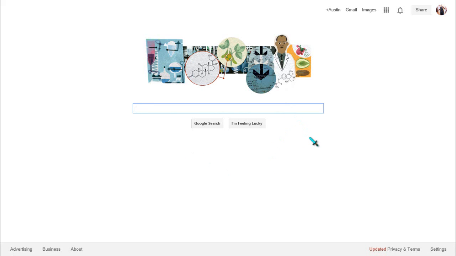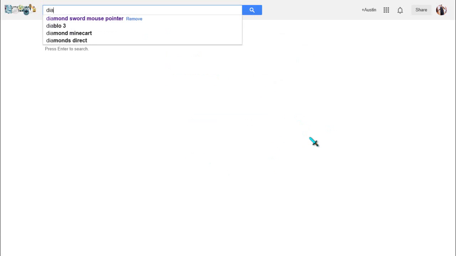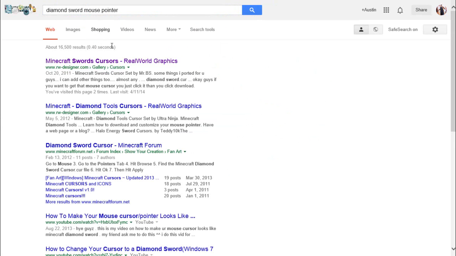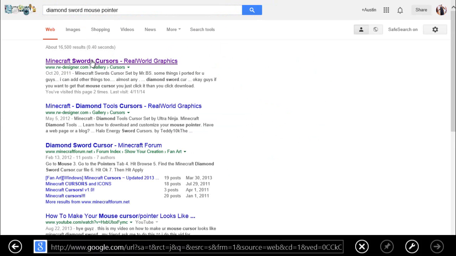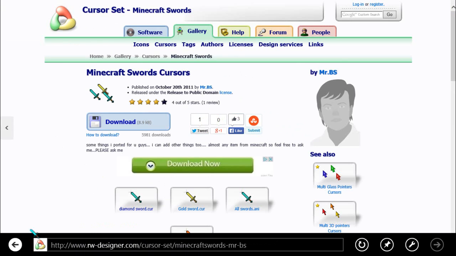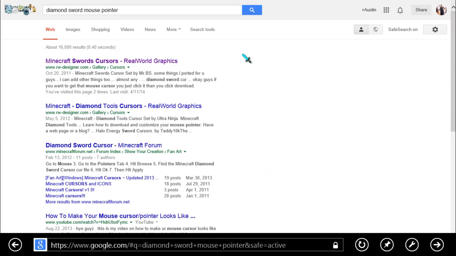So first, you want to search diamond sword mouse pointer. And I'll link that down in the description. And you want to go to the one that says, real world graphics, Minecraft sword cursors.